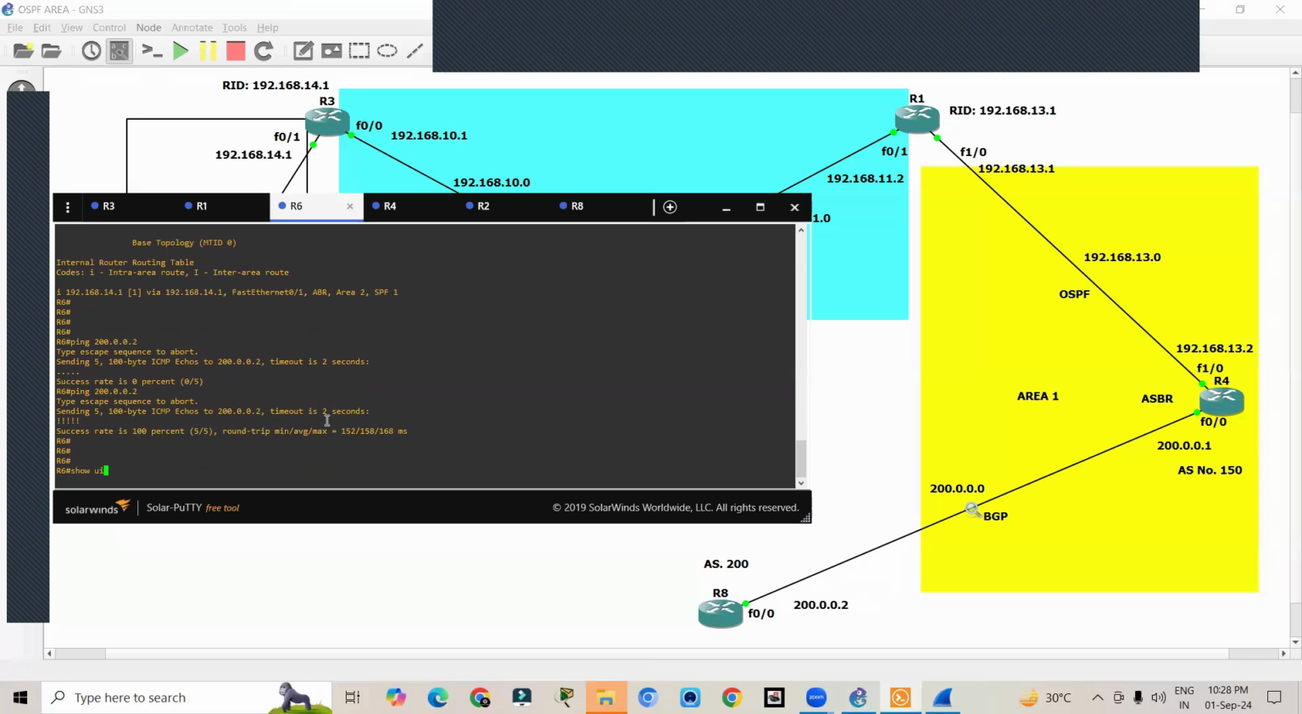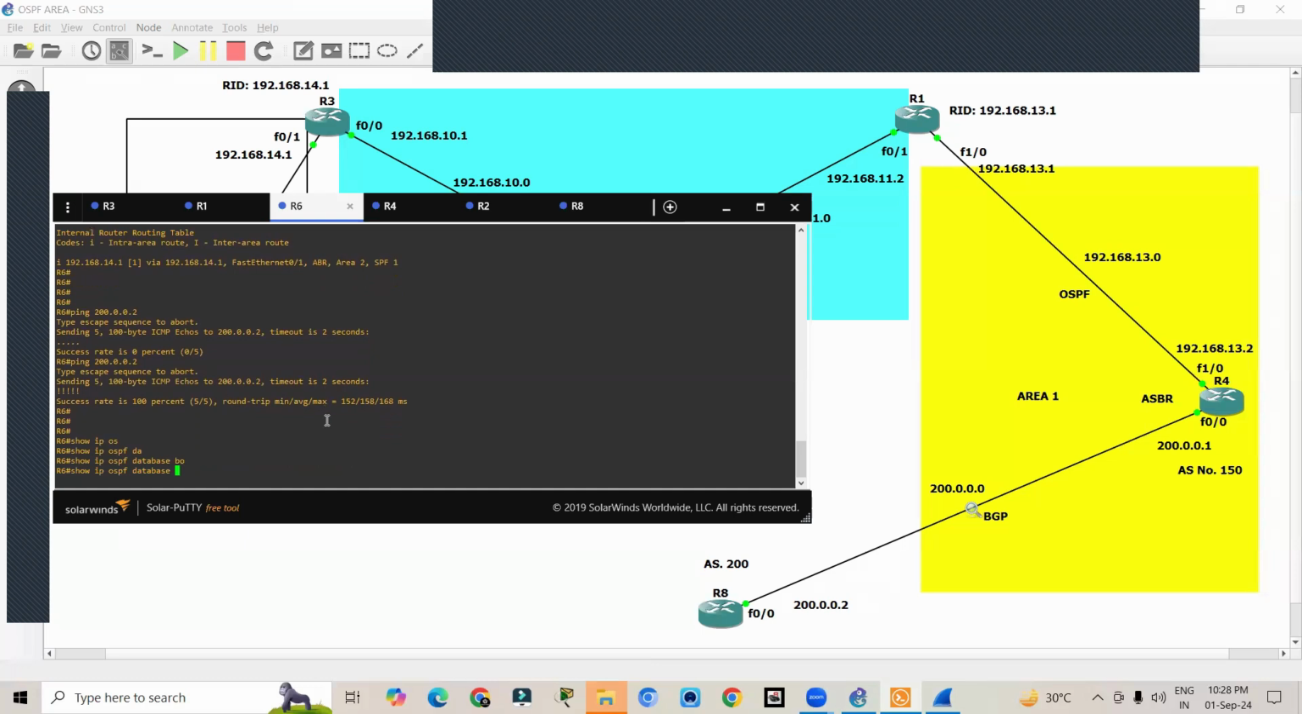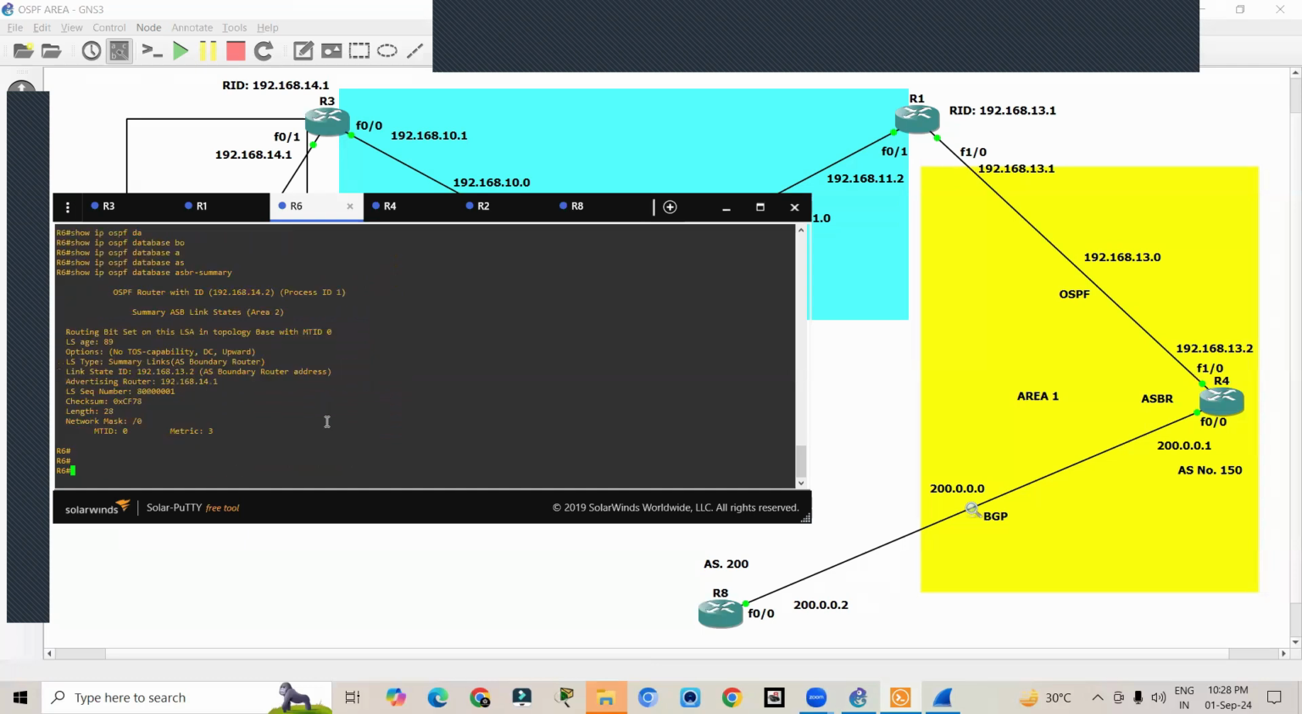Let me go to R6 and put the command show ip ospf database asbr-summary. It will answer me that yes, there is an ASBR, in which the router ID is 192.168.13.2. Which one is that? 192.168.13.2 is the router ID for the same, and this is our ASBR.